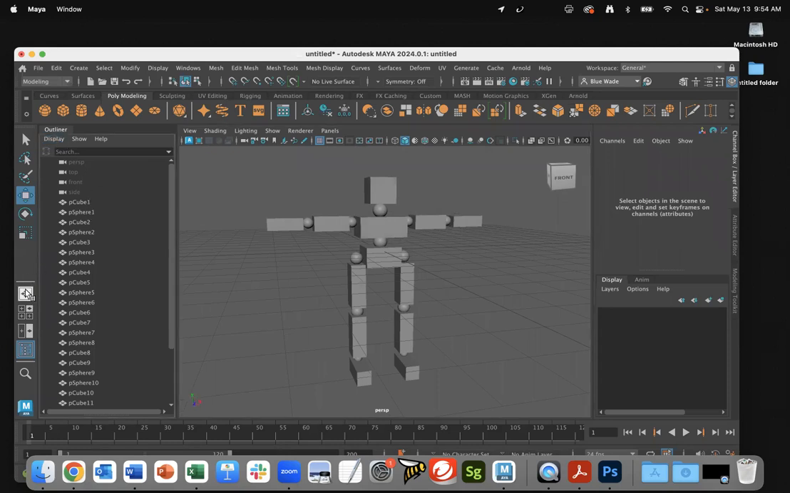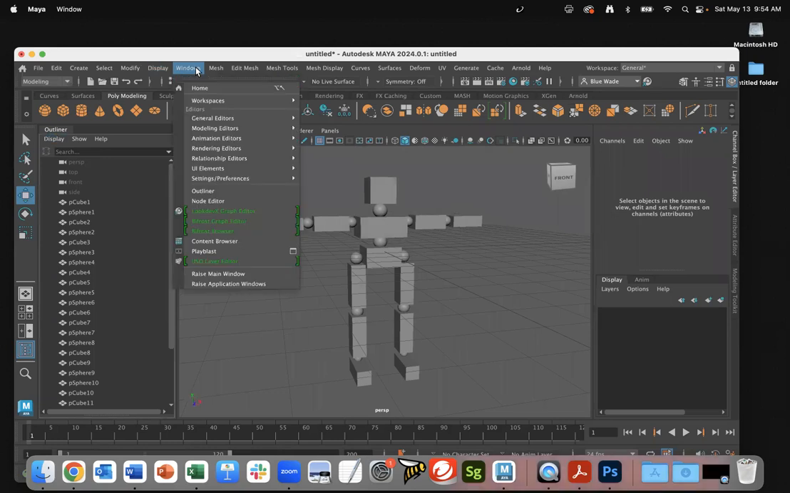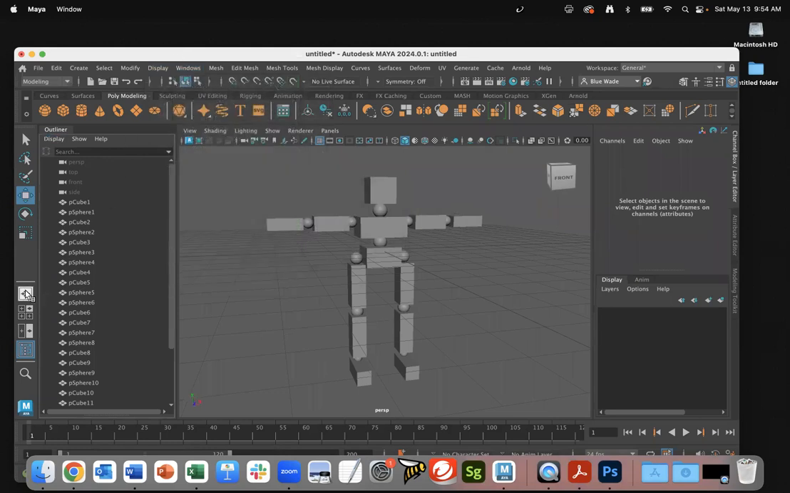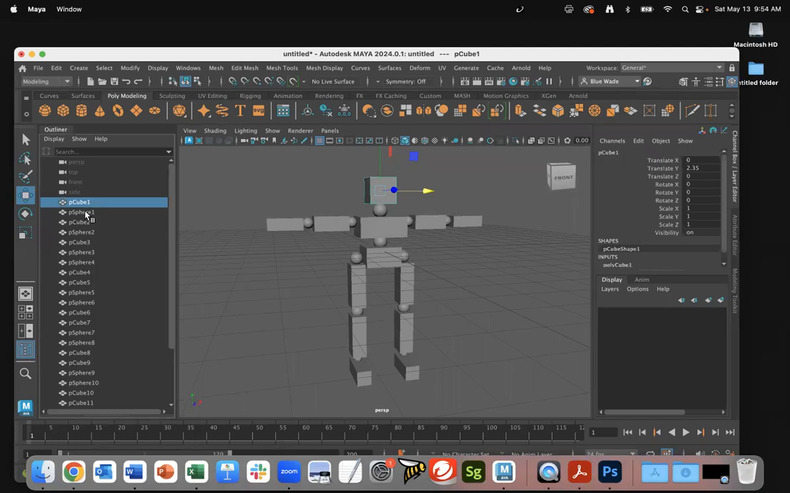If you don't see your outliner here, you can go to Windows and see your outliner. You should see your outliner, but if you don't, it's under Windows. So I'm in the perspective camera. Each of these, and you'll see when I click on them, represents an object on the stage, because I've used multiple objects to create this character.